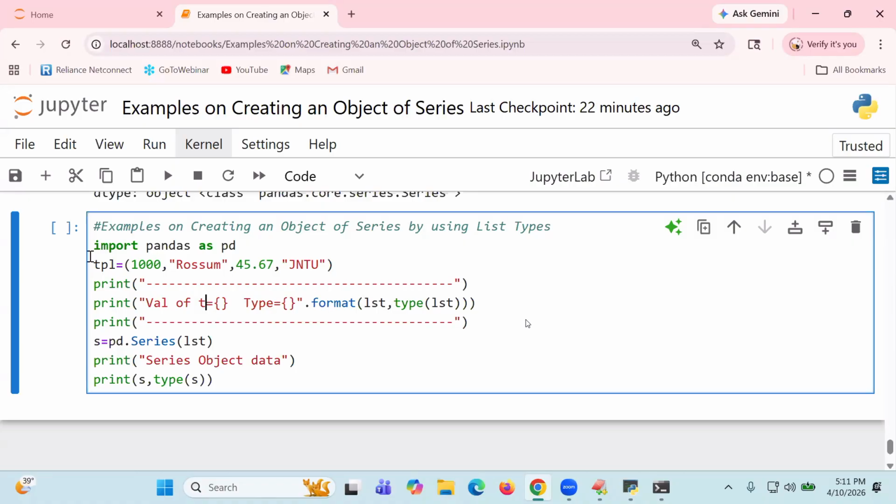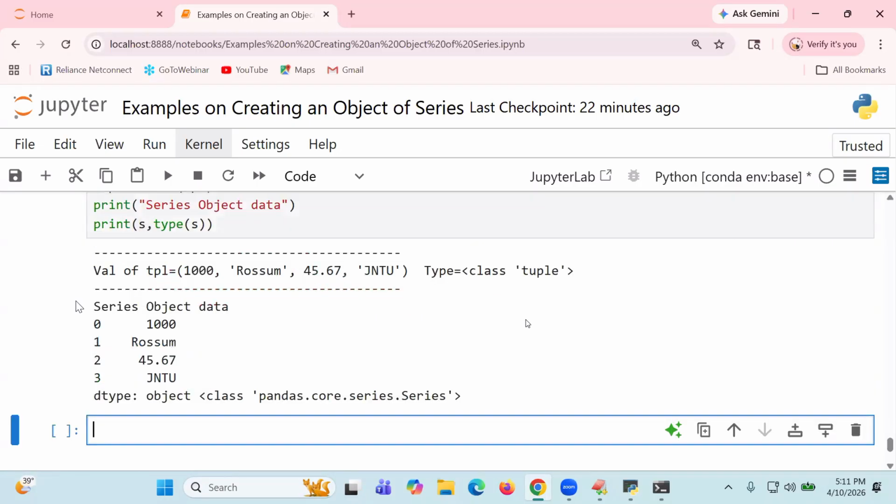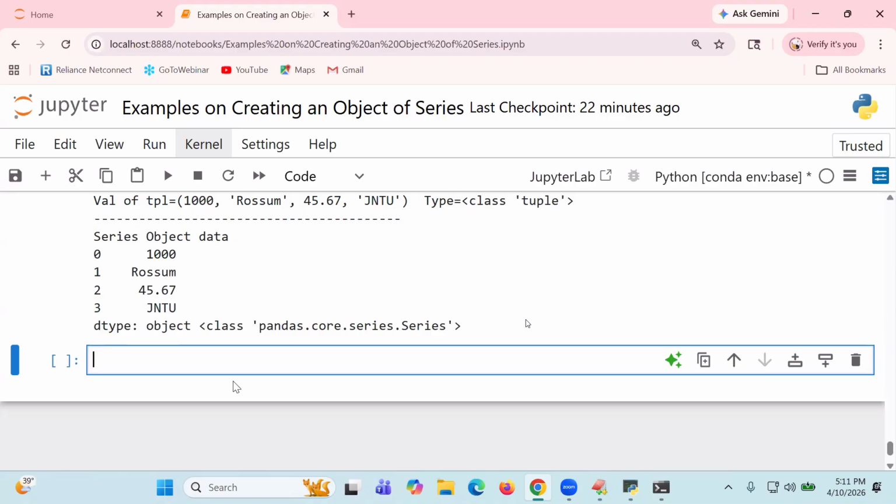Same to same. You know the difference between TPL and list, I need not tell you separately, you are already well aware of it. This is called a TPL. So print the data. You are going to get 0 to 3 values coming. Which type is it? Object type. Clear?